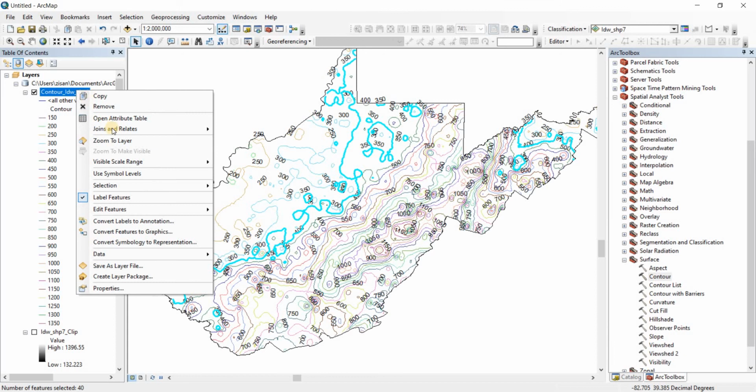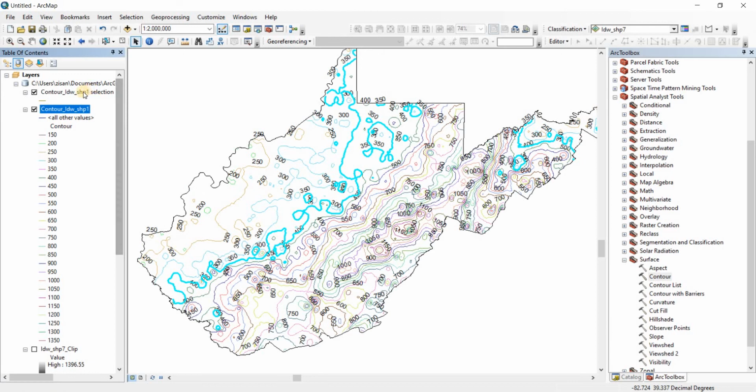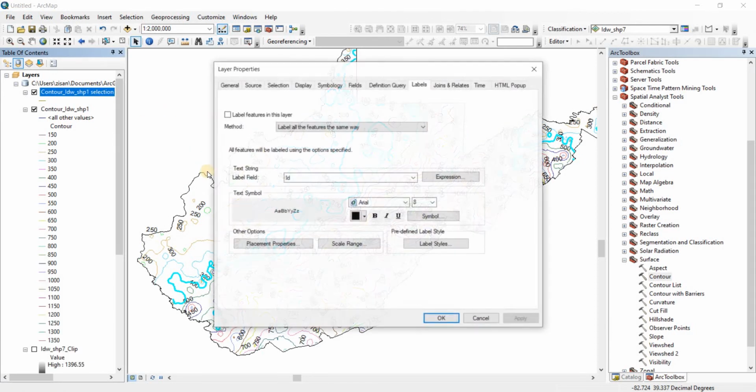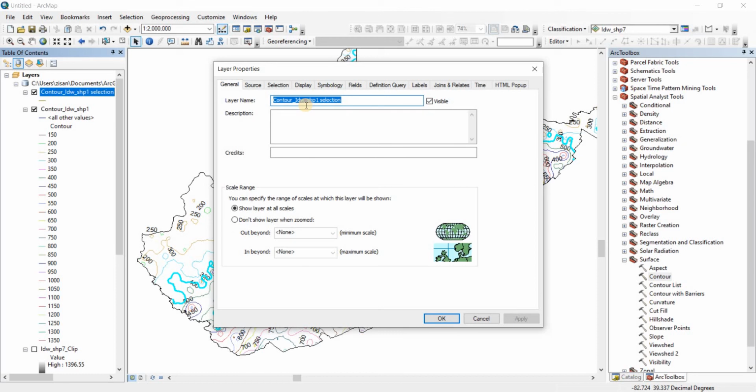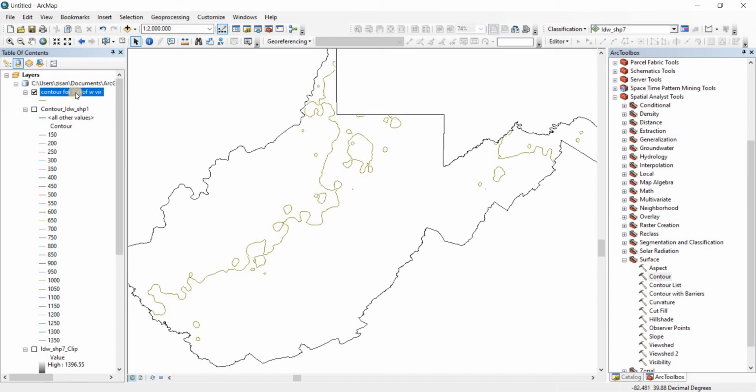Right click on our main file, go to selection and create layer from selected features. There we go, the contour selection. Let's rename it. Let's go to general, we'll call it contour for 350 of WV. Apply, OK. Now we uncheck the main contour, and now we have the contour for only 350 values.